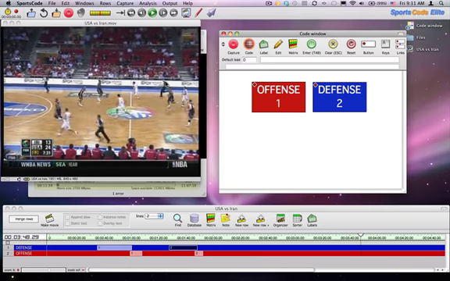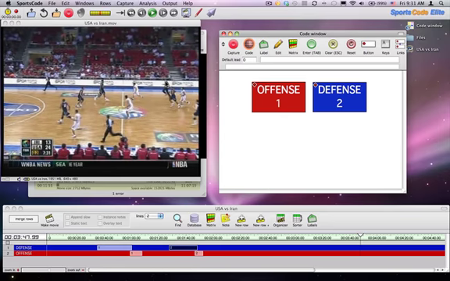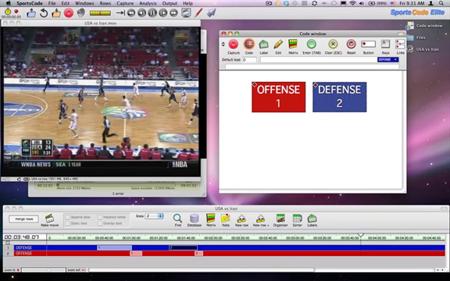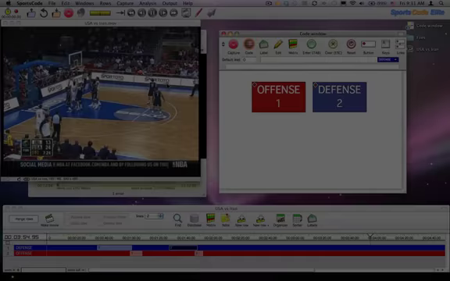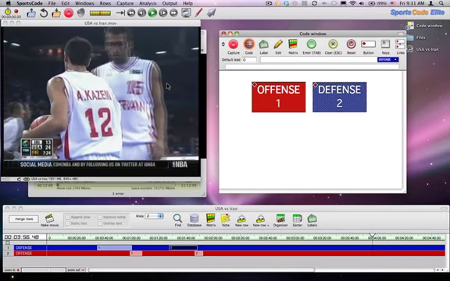But not only can I rewind it, I can actually code. So if the USA is on defense, I'll press 2 for my hotkey there. And at the end of the possession, I can hit 2 to end that instance, which you see gets added to the timeline here.